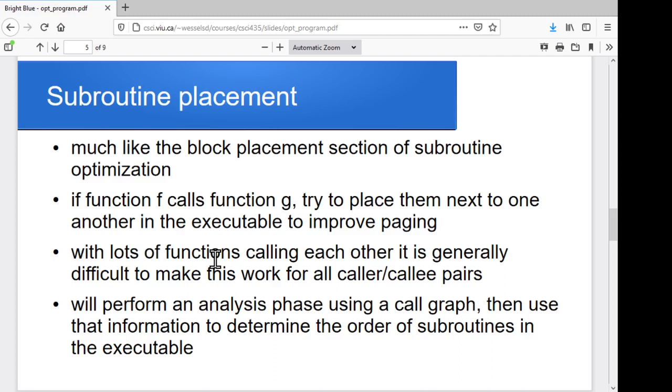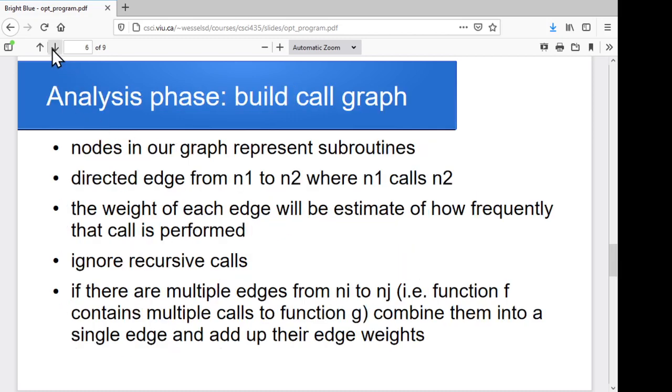Generally what we'll try and do is say, okay, well, if a particular callee calls another one a lot, then we'll try and make sure that those two are close to one another, and we'll go from there. So same sort of idea as previously, where we go through this analysis phase and try and come up with some kind of a mapping of how frequently things call each other, and then try and come up with a layout based on that information.